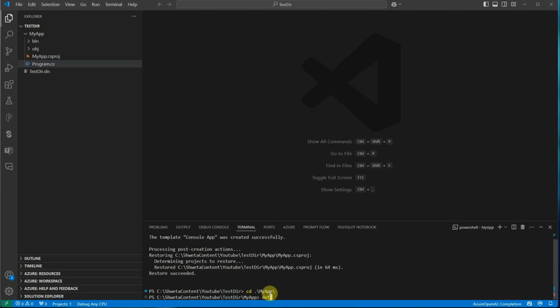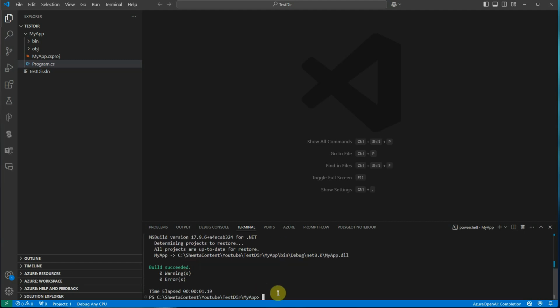Now let's go ahead and build this code. For that we have another command, dotnet build, and it started building the code for me. Here you can see in green, build succeeded with 0 warnings and 0 errors, and this is the total time it took to build this application. So till here everything is good.